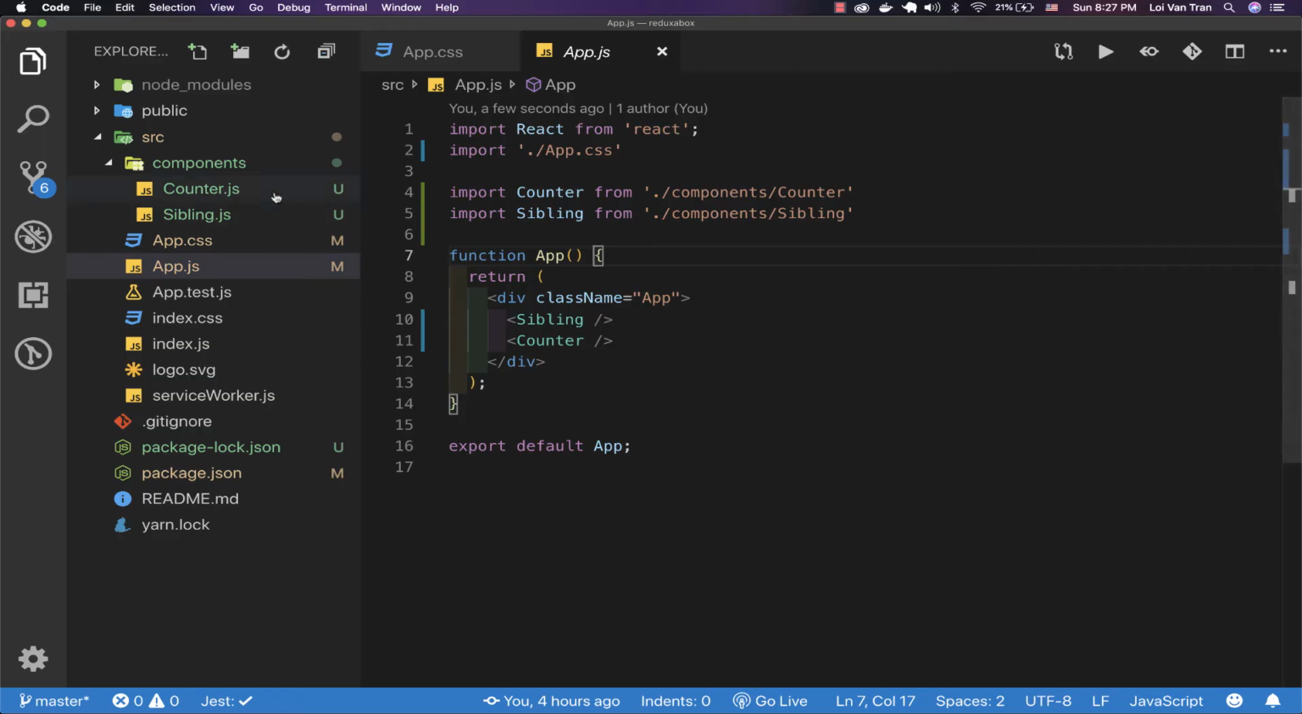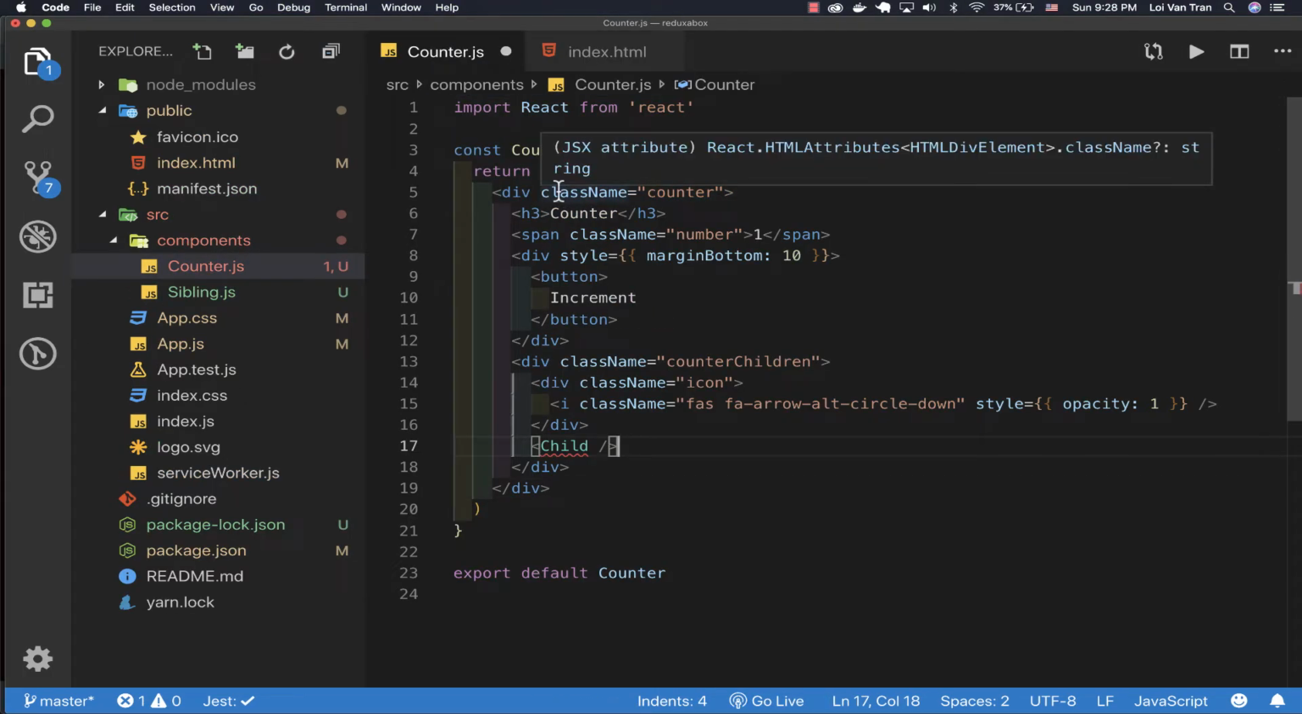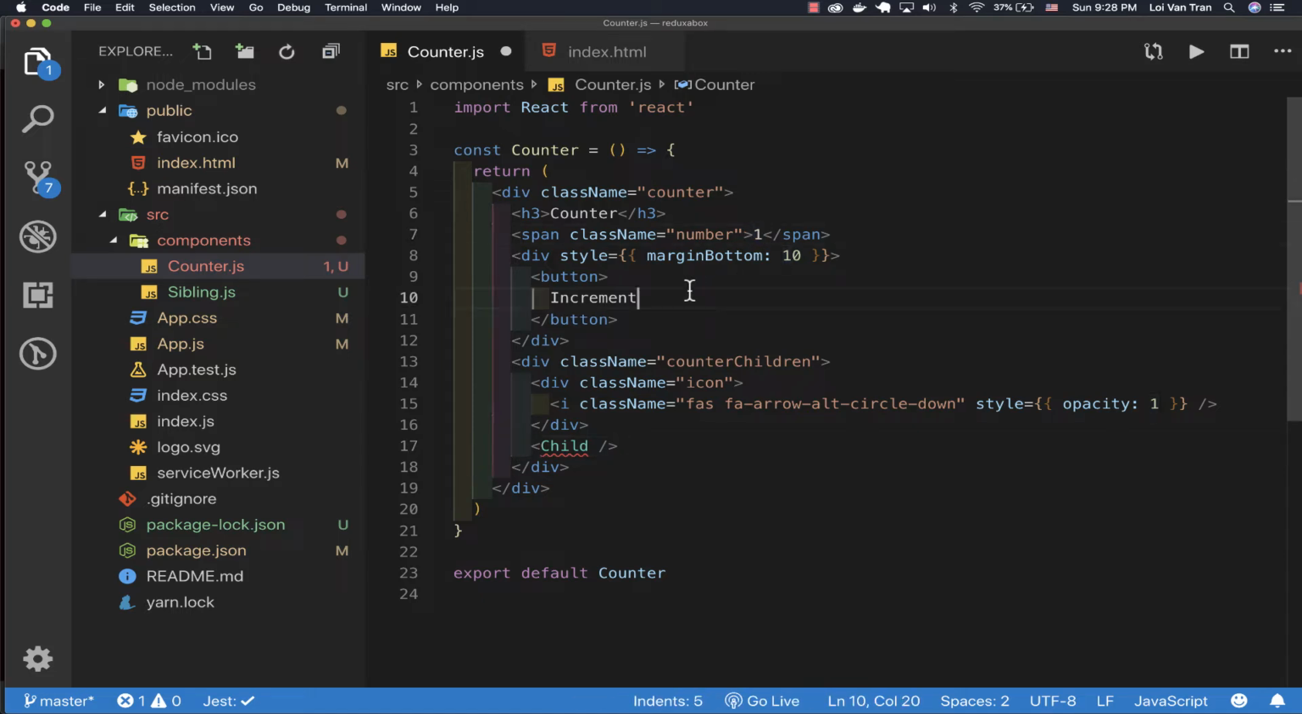Okay, let's start in Counter. So you can see that we have a div counter, which simply has some JSX in it. Right now we're hard coding a 1, as well as a button, which doesn't work for incrementing. Afterwards, we're rendering a child nested within the counter's children. We haven't defined the child element yet, so let's go ahead and import it.